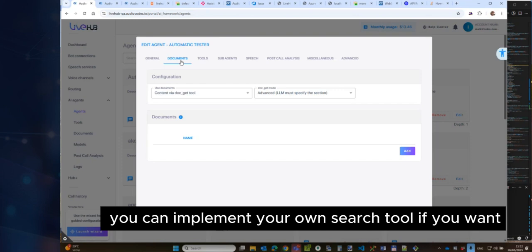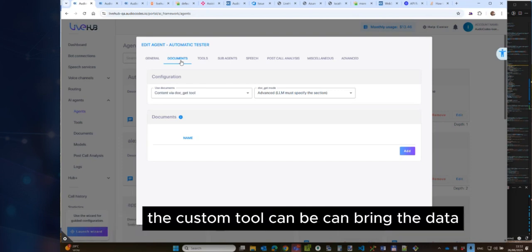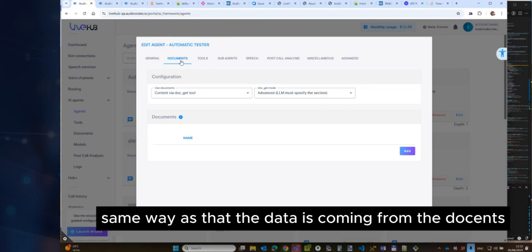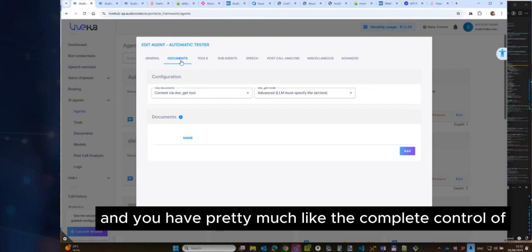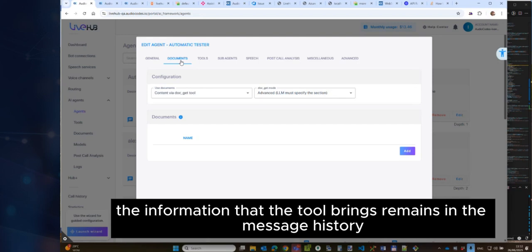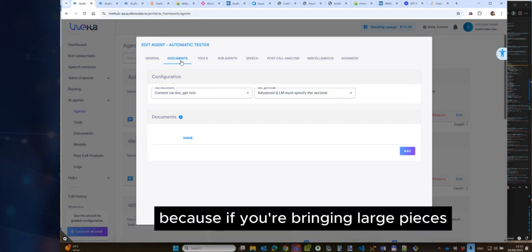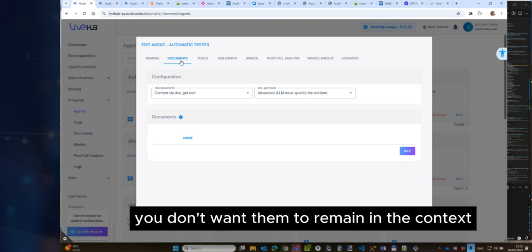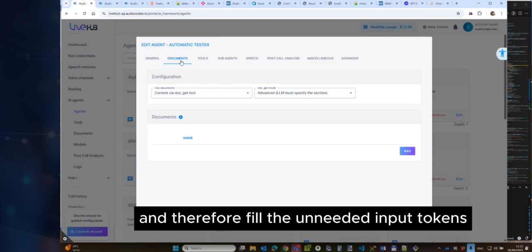You can implement your own search tool if you want. Yes, the custom tool can bring the data the same way as the data coming from the documents, and you have pretty much complete control over, for example, whether the information that the tool brings remains in the message history or is redacted from it. Because if you're bringing large pieces, you don't want them to remain in the context and fill it with unneeded input tokens.